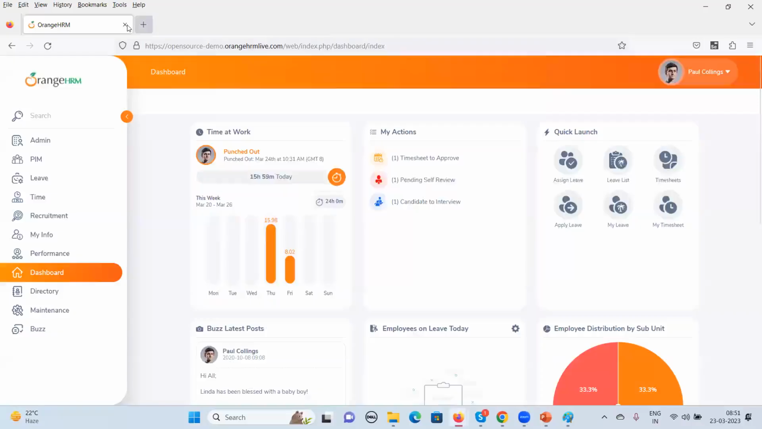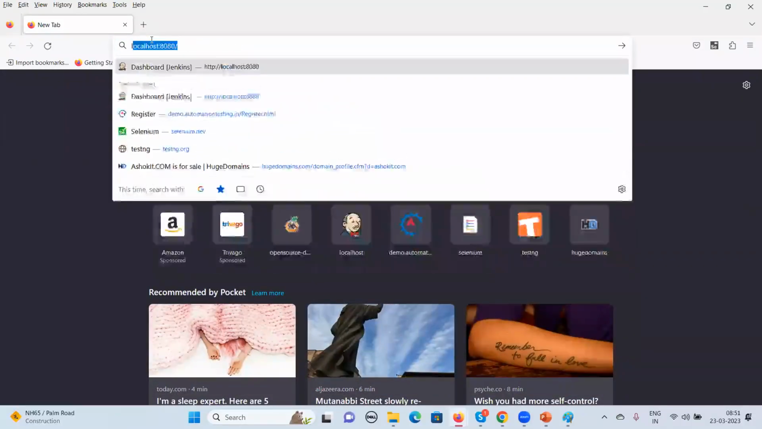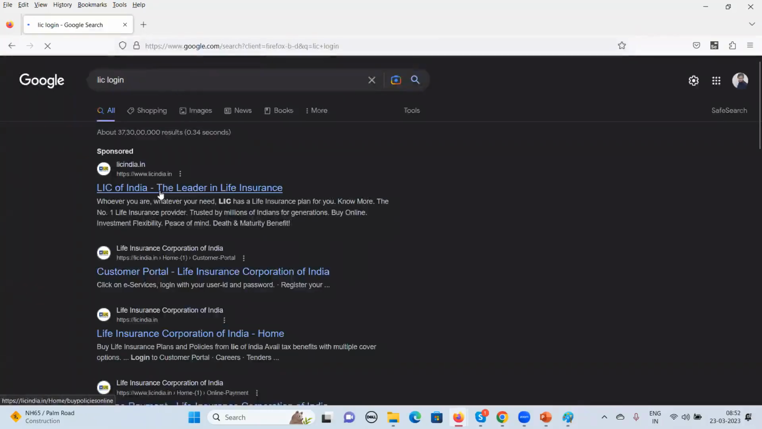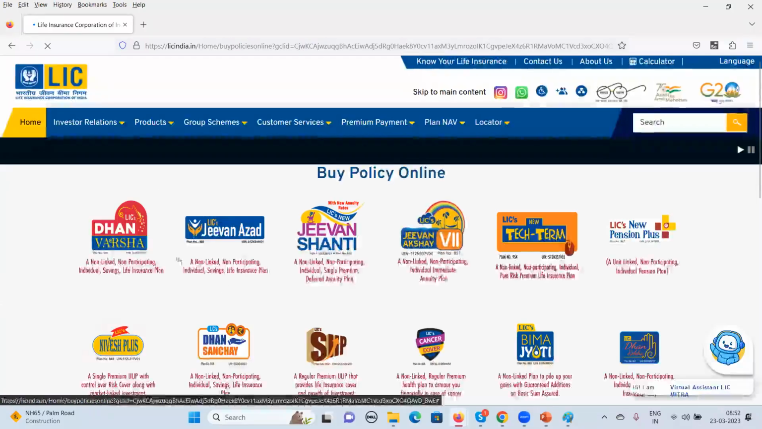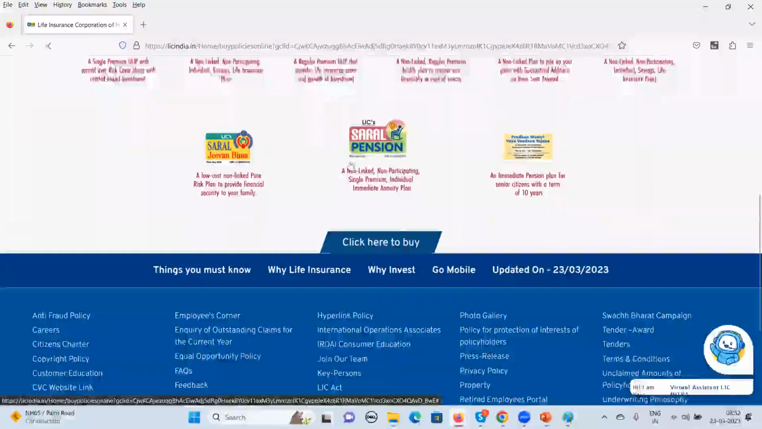This time I'm going to access a different application. I'm just trying to open Life Insurance Corporation of India. Now, do you see this application? What is the font of this? Can you see this plan number 862 UNI? This is nothing but usability testing.